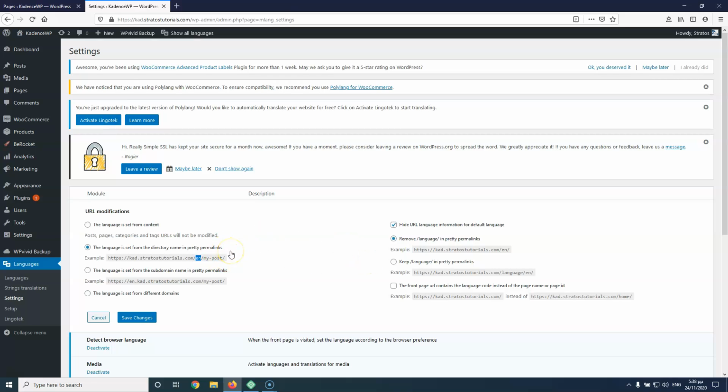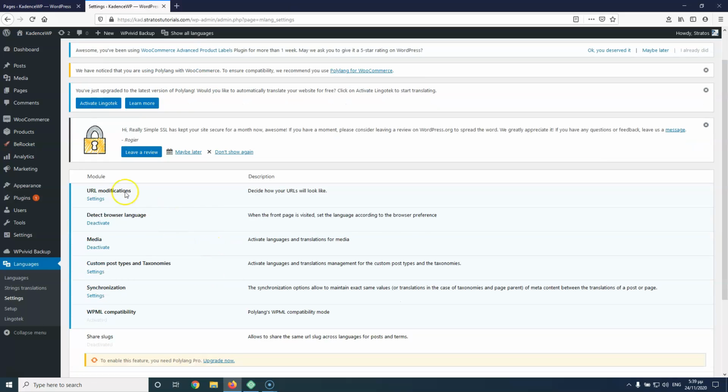Only for the second language, the third, and every language that I add after the default one. And after that, it will say to remove the language word in the pretty permalink, so it will not add the language, and this is a good thing because Google doesn't want to have big URLs, so there's no point adding words inside the URL. After that, let's hit Save Changes, even though we didn't do anything, and let's go to Detect Browser Language.